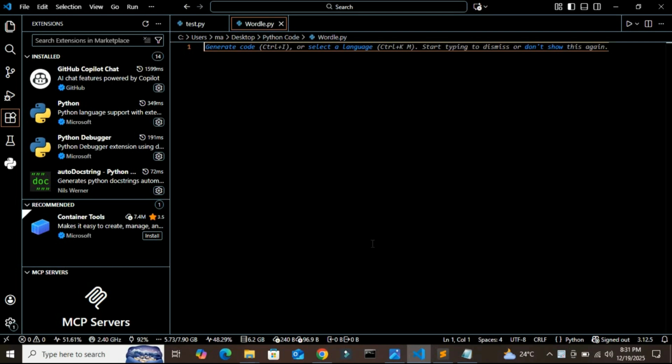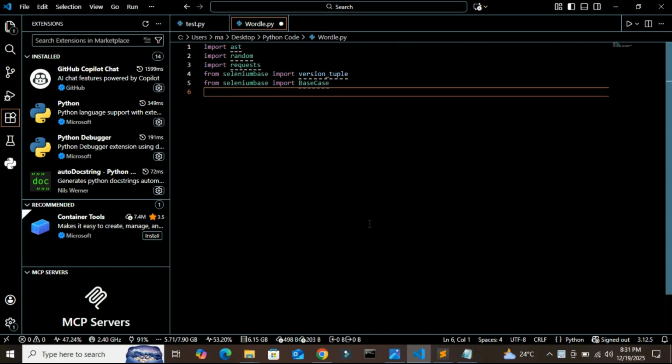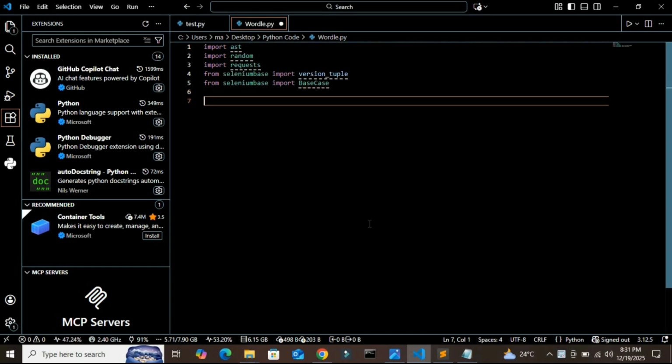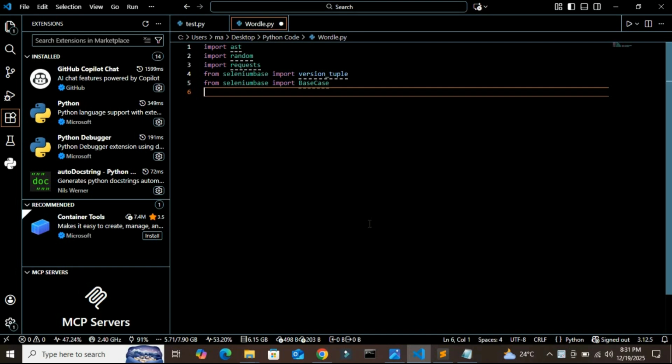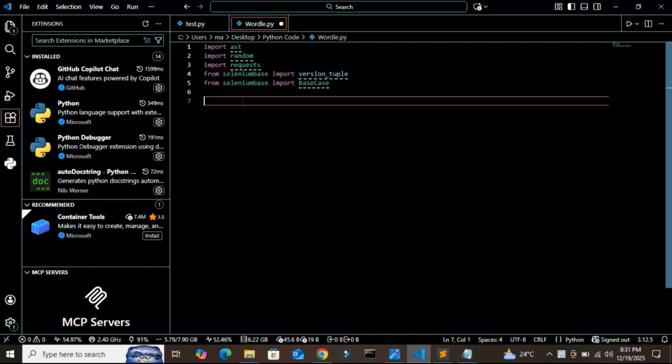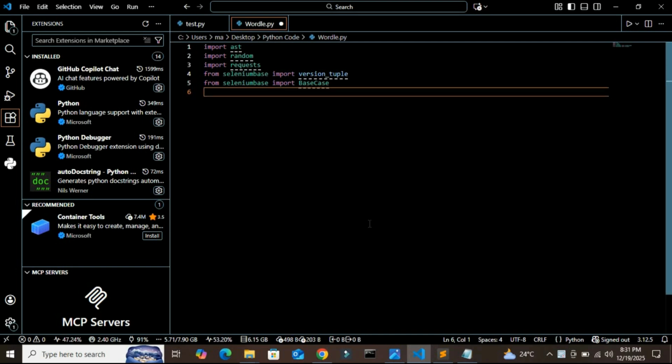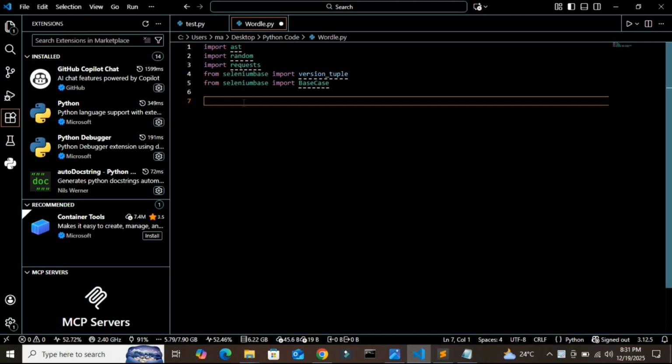Part 1, Imports and Setup. import ast, import random, import requests. From seleniumbase import __version_tuple__. From seleniumbase import BaseCase. class WordleTest(BaseCase). Let's start with our imports.